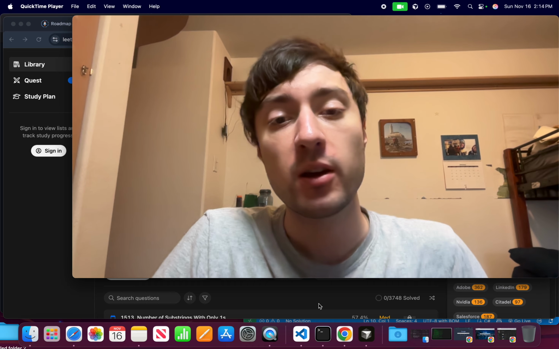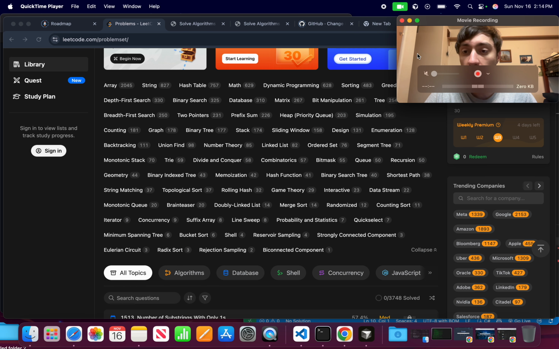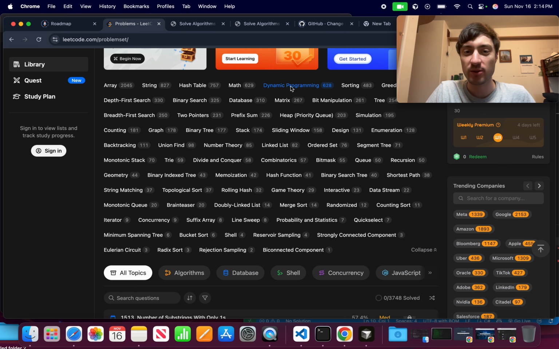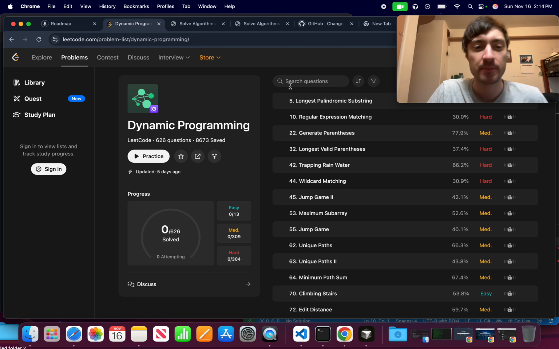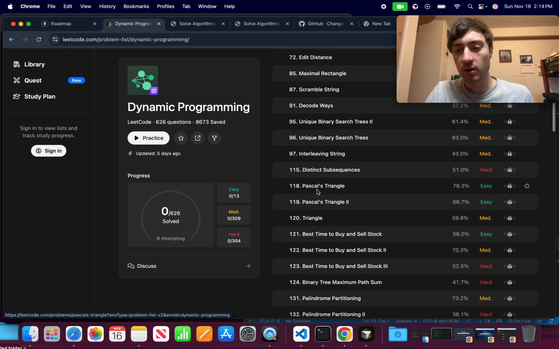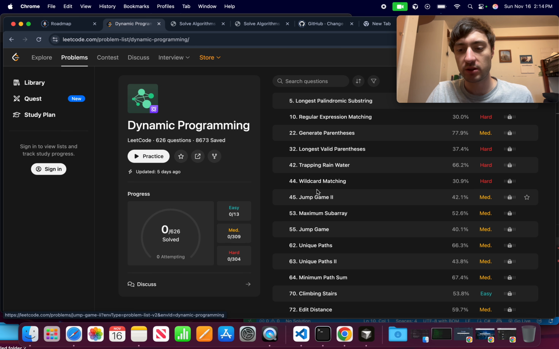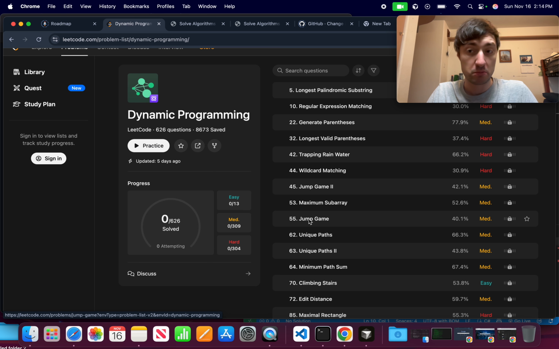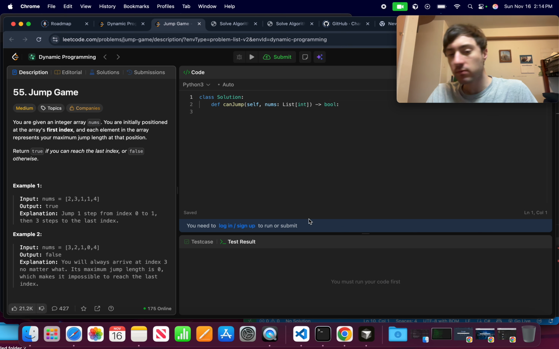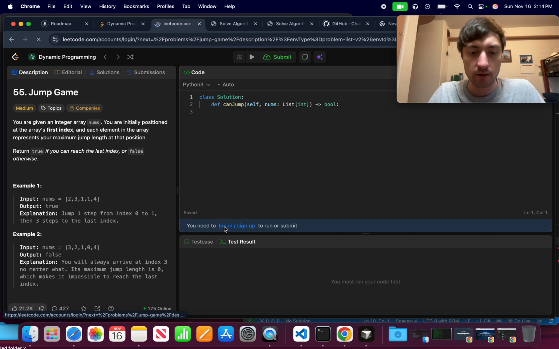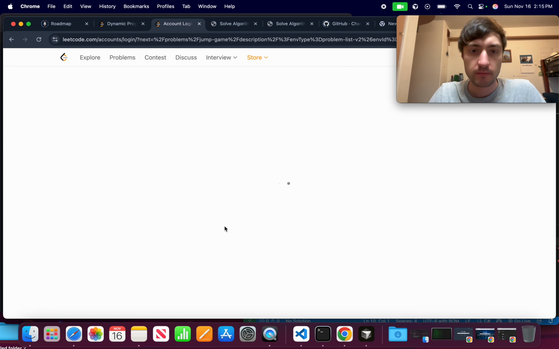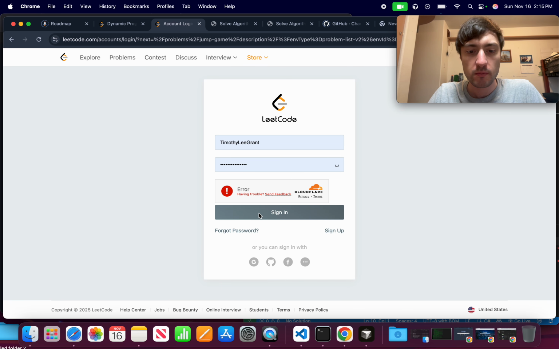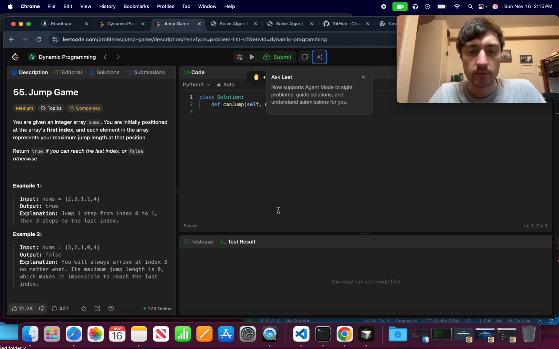Let's go! So, I am going to make myself a little bit smaller and we are going to select dynamic programming. So let's see what we can get. Alright, so what I'm going to do is just randomly choose the next medium that I see. So, I guess let's just try jump game. Sure, why not? Okay. Oh, I need to log in. Okay. There we go.